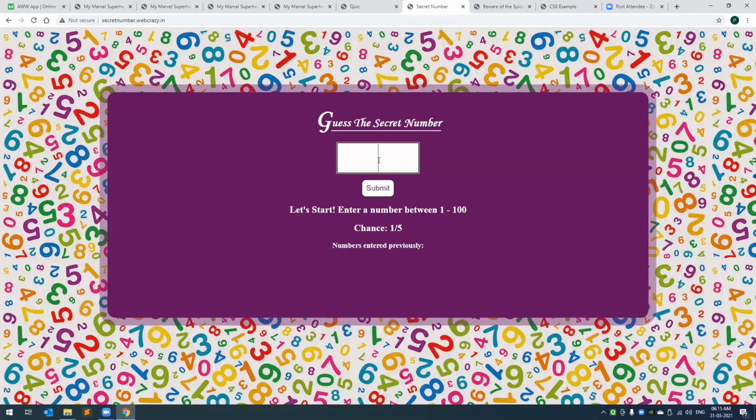So if I say the hint is start from the midpoint, obviously midpoint of 1 and 100 is 50. So I start from 50, click on submit. And then it says the secret number is less than your number. So we click on try again. Now, who would like to give me the next number?